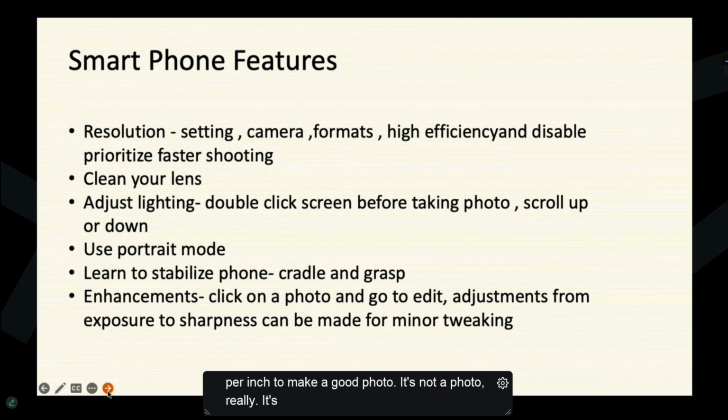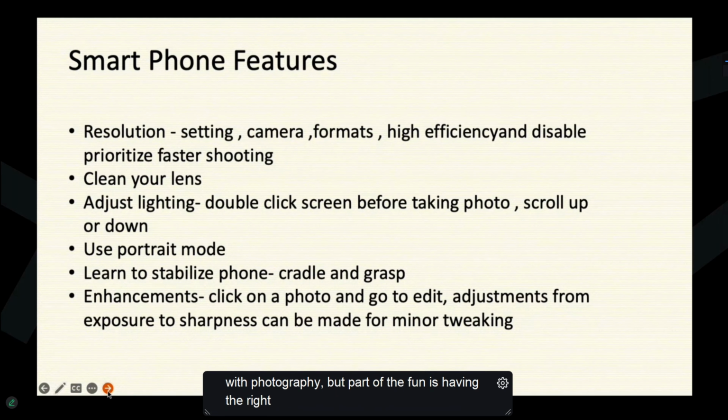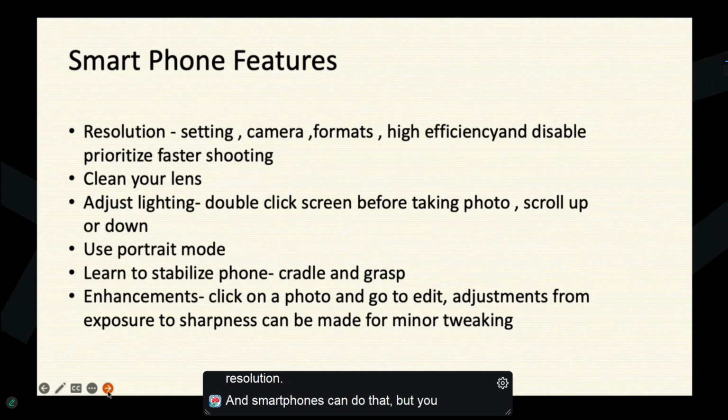It's a capture. But this is about fun with photography, and part of the fun is having the right resolution on your photos. I mean, whether it's rose photography or portrait or landscape, you have to have high resolution. And smartphones can do that, but you have to do the settings.